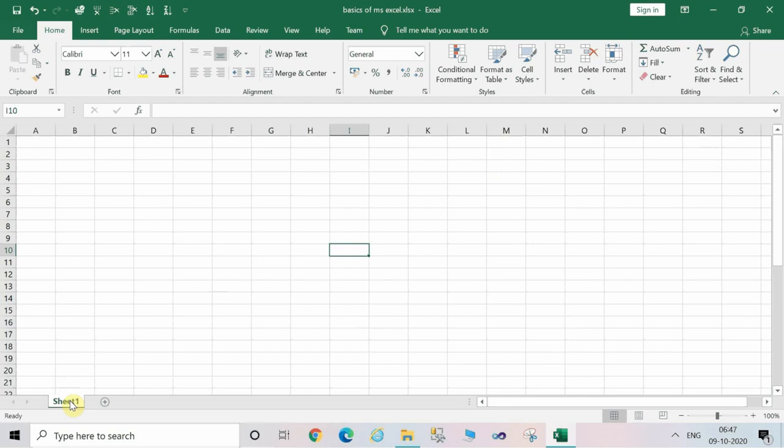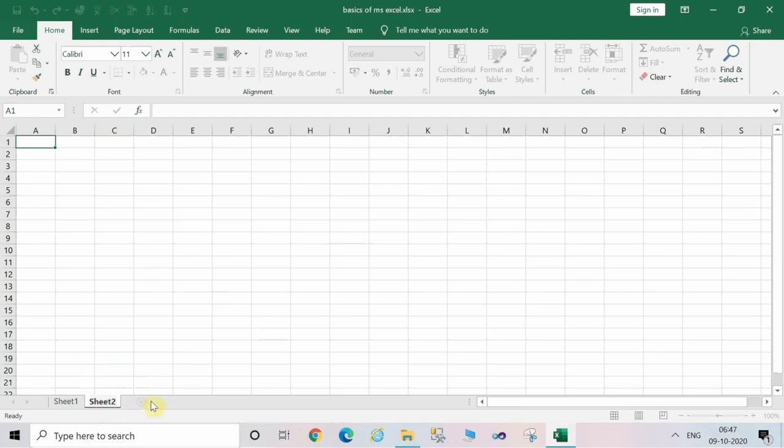These are the sheets already there. You can change the name of a sheet by double clicking on it, and there's a little plus button here. If you click on this, a new sheet will be added to the workbook, and the collection of sheets is called the workbook. Like this, I'm changing the name of this sheet to Basics.